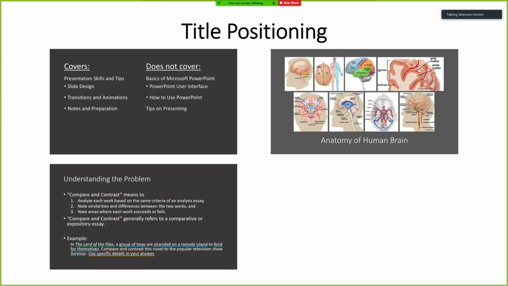Now, in this case, the title is at the bottom, and that's because the images are the thing that I want to emphasize. I was going through each of these different pictures and talking about each one individually in detail, so the title here was not as important.